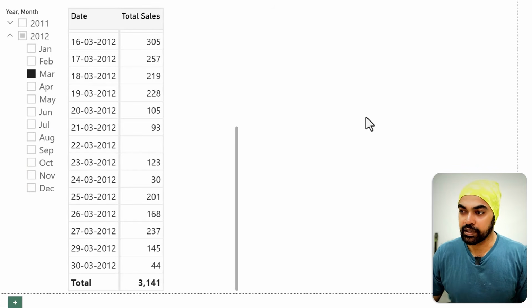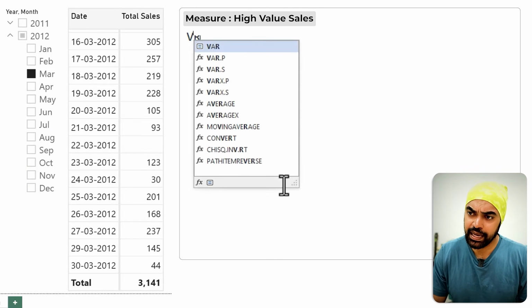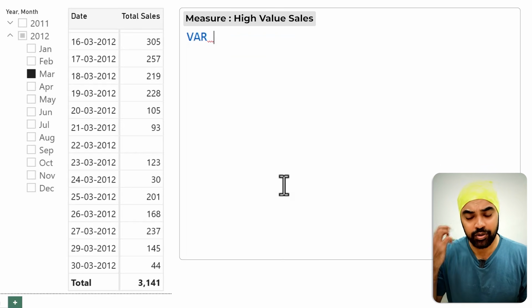Now let's see how we can first build this logic and then how we can make a function out of it. I'm going to start by creating a measure. The logic of this particular measure is going to be something like this. I am first trying to find the high value table.